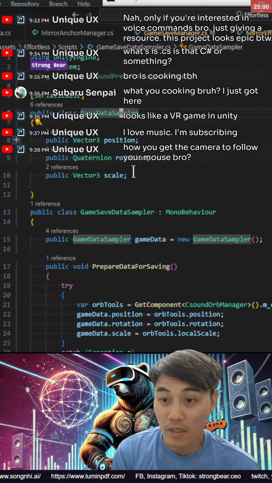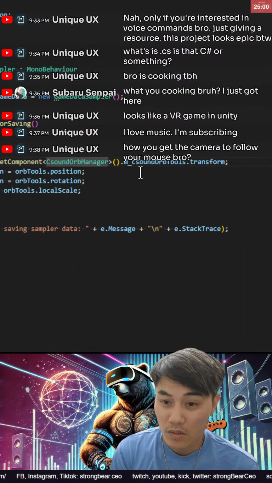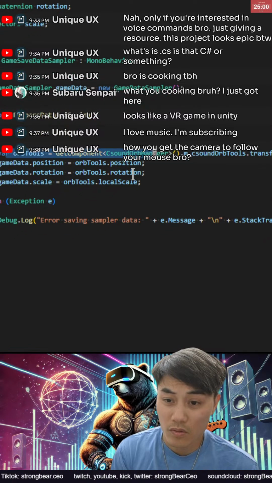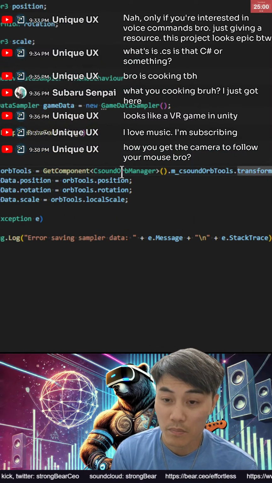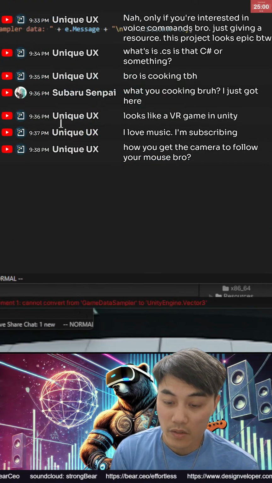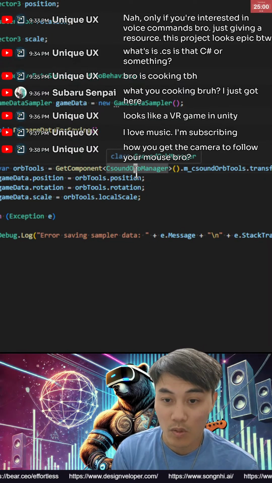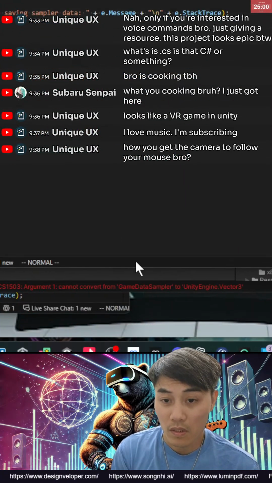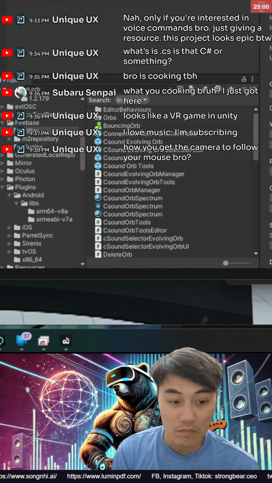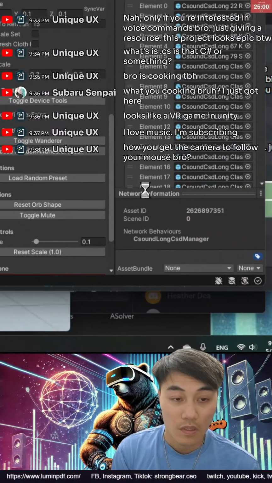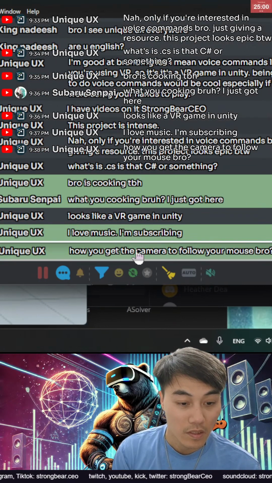What we need is to remove this line over here. Okay, so this one uses Csound orb manager, that's called orb tools, but I think we don't need this. The sampler doesn't have a Csound orb manager or sound orb tools, so cool.